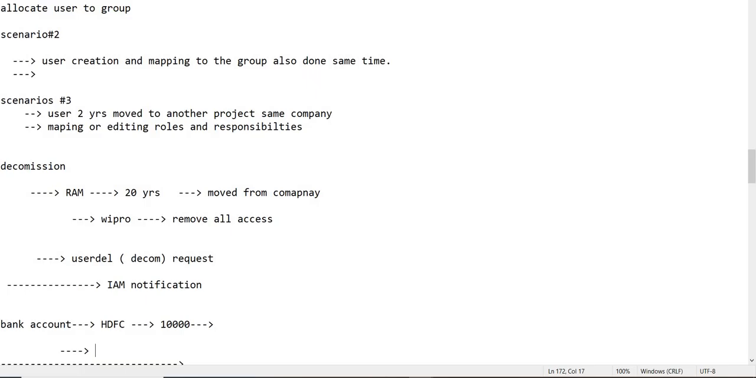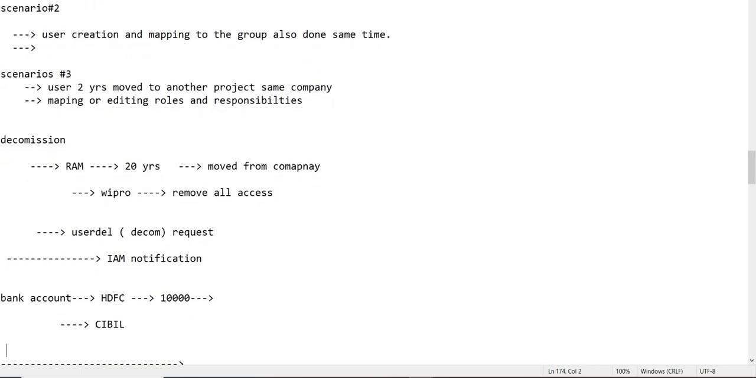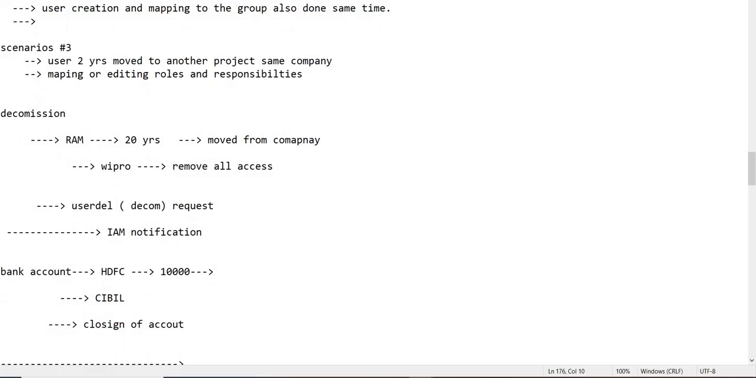Somewhere it will affect the CIBIL score. That is the reason some people think, I don't want to go through unnecessary trouble, so I will go with closing the account. How do they close the account? They reach the bank again and submit a closure request, just like the opening request.